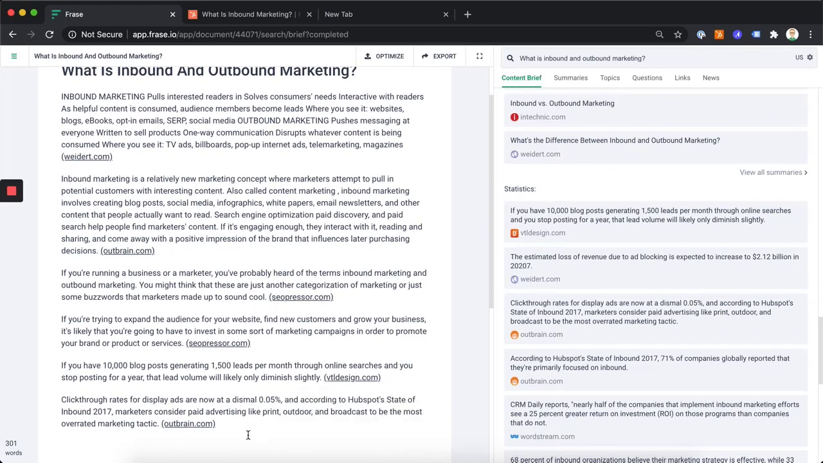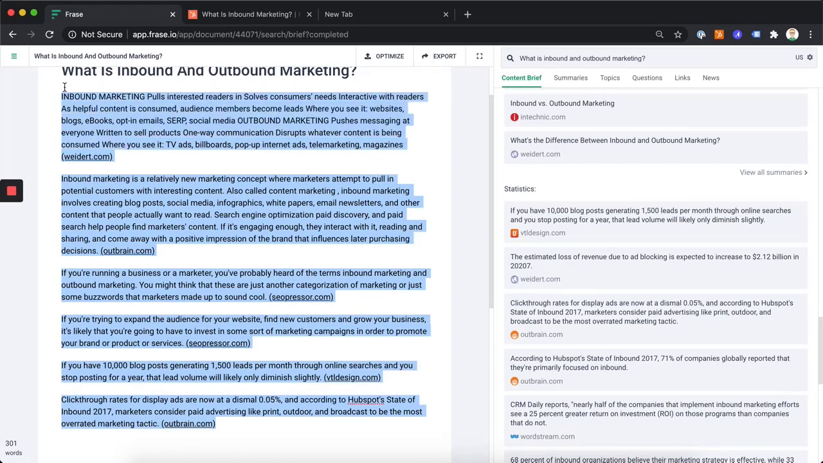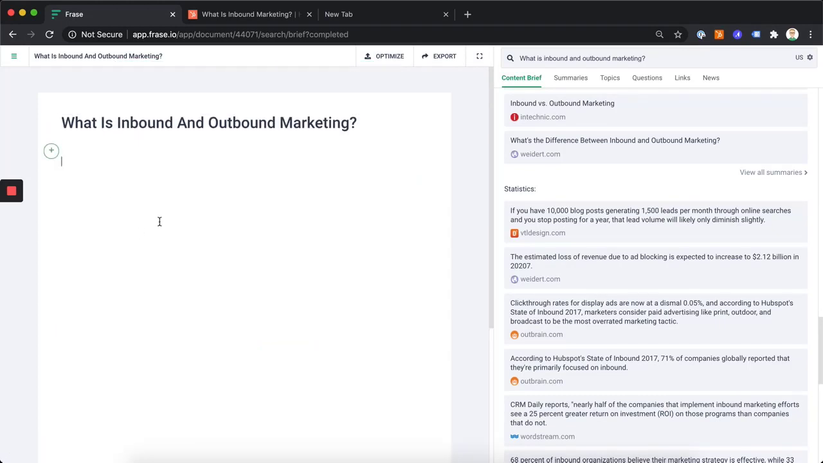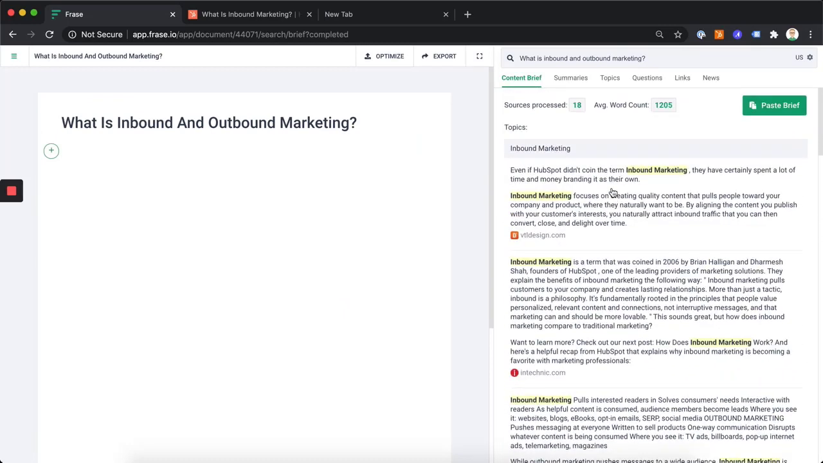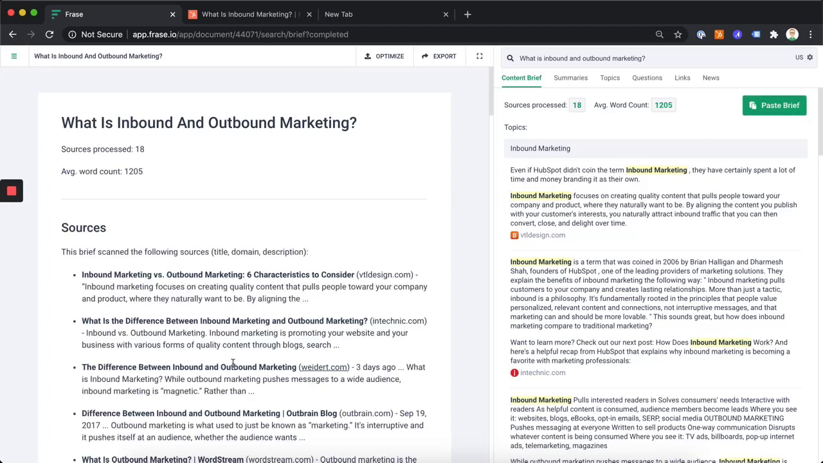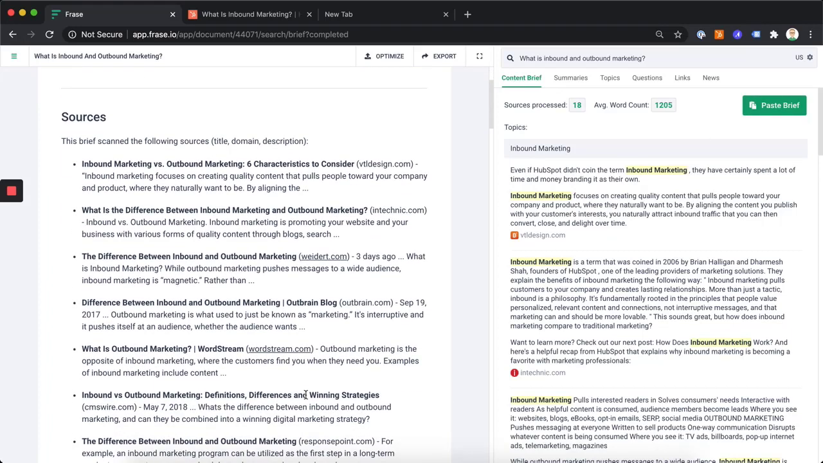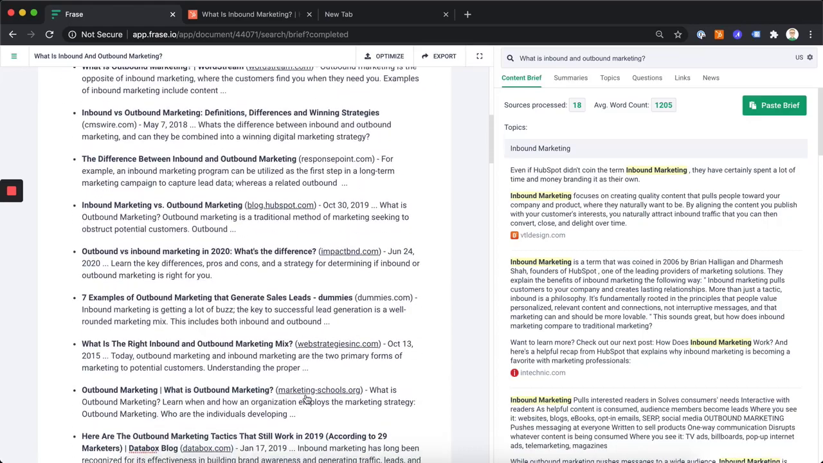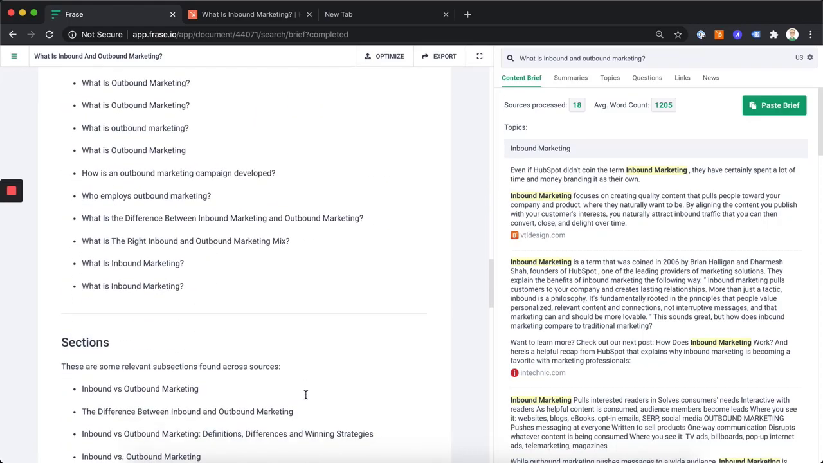But maybe you don't have time for that. You don't have time to go through and really select the content that you want in your content brief. That's fine. All you have to do in that case is navigate to this Paste Brief button on the top right. Click that, and Frase will automatically paste our content brief into your document. So that's an option as well.